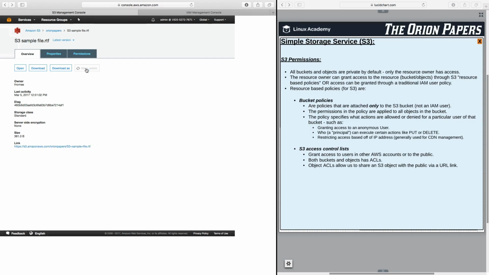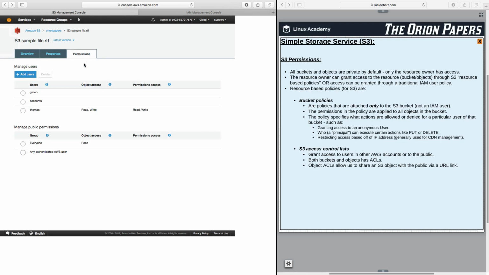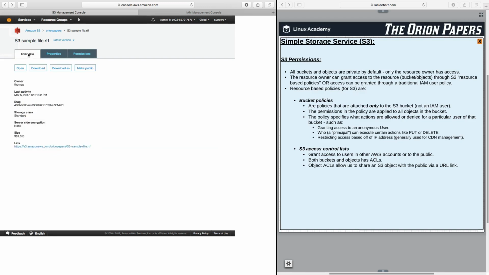However, if I click here, make public, and then I switch back to permissions, we now see here that under everybody, object access is read. So that has now been granted. Read access has been granted on this particular object through the access control list for this object. So now if I go back to this link and I click on it, it just downloaded to my desktop. Now you may not have seen it here in this video, but it did just download to my desktop. So I can now take this link and give it to friends, family, coworkers, a client, anybody that would need access to this particular file. I can provide them with this link and they can go ahead and access it.